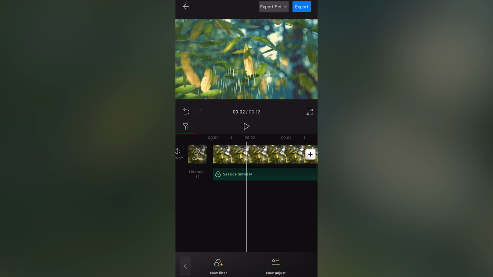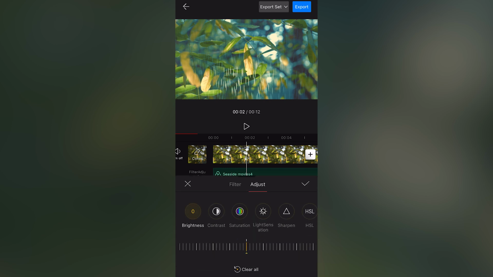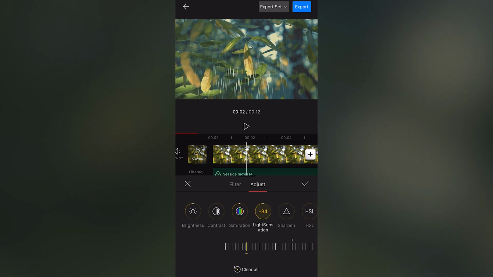Choose New Adjust. Lower the brightness a little. Reduce the saturation a bit. And decrease light sensation as well. No need to follow my exact settings. Adjust according to your footage.